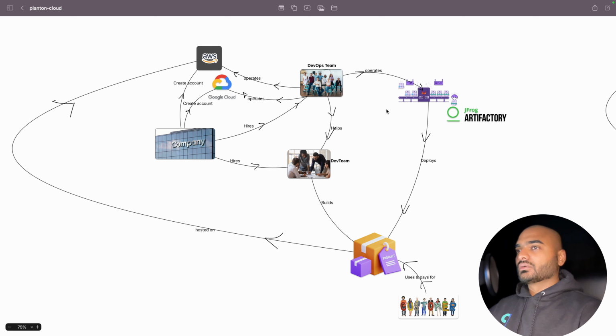Companies will also subscribe to a lot of developer tools like GitLab, GitHub, or JFrog Artifactory in order to help them ship software. So while the development team is trying to build the product, the DevOps team helps the dev team to move fast. And eventually customers use the products and help the company make money.